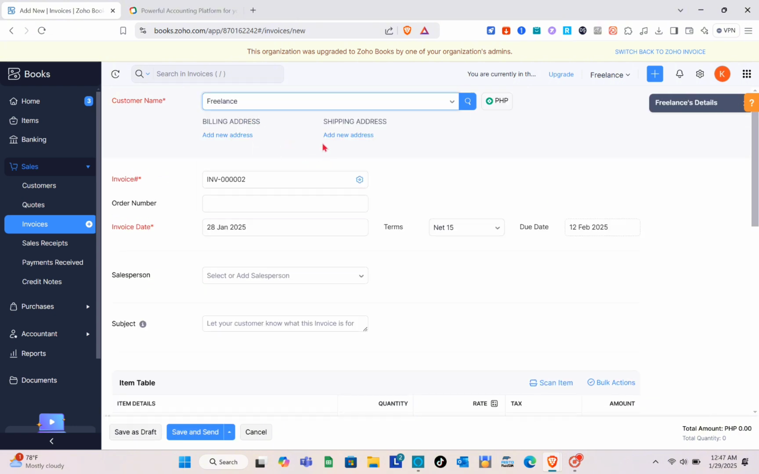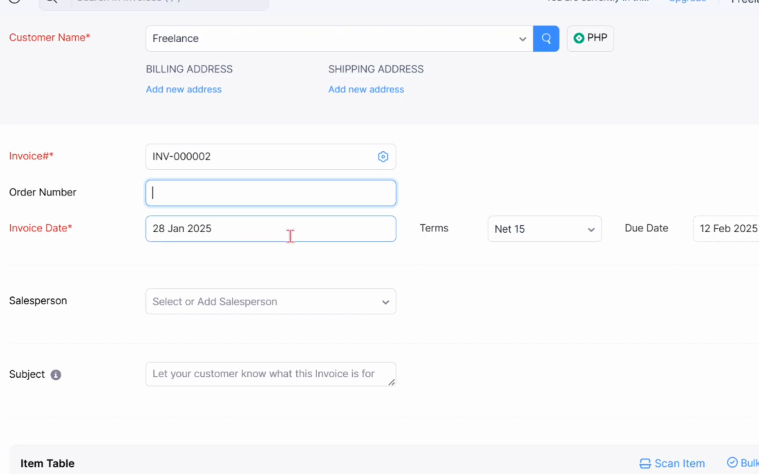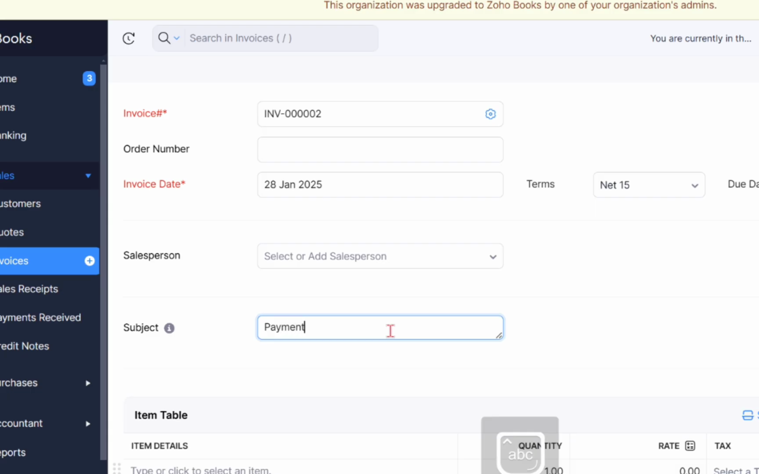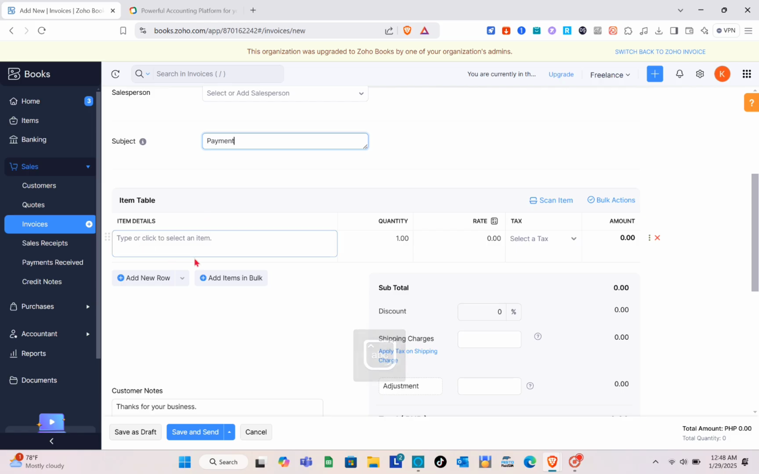So for the customer name, we're going to select this one. And then for the invoice number, then the order number. Here is the invoice date. Okay, and then the salesperson. If you have any, you can also manage your salesperson. Then for the subject, let your customer know what this invoice is for. So I'm just going to type out payment for now.